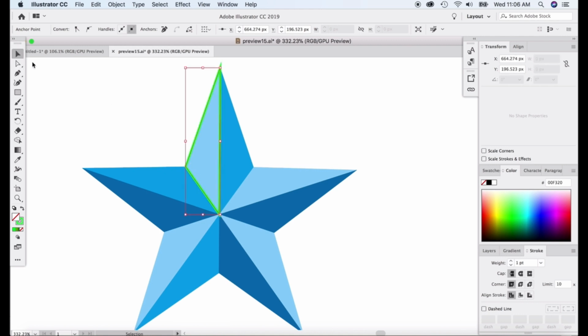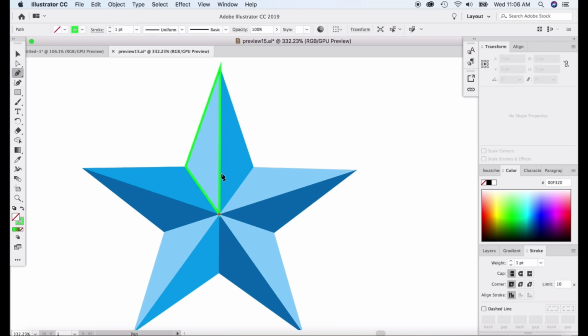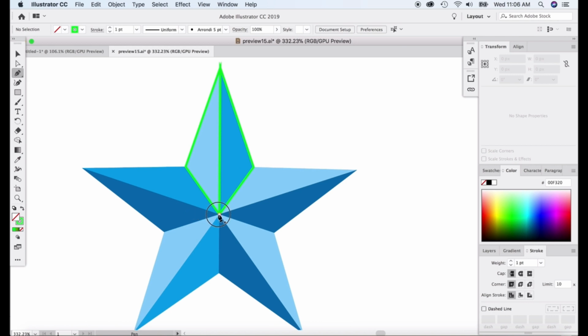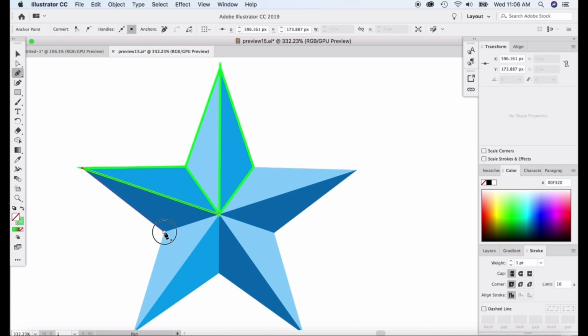So that's 1. Okay, I'm going to go like this. 2. I'm going to continue to repeat this process for as long as I need to complete the shapes.